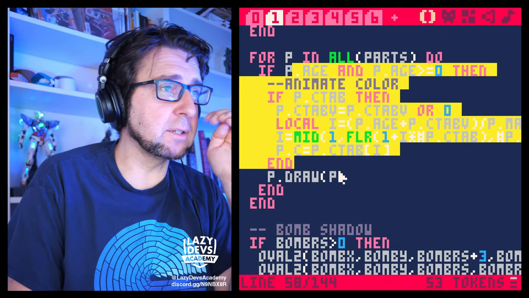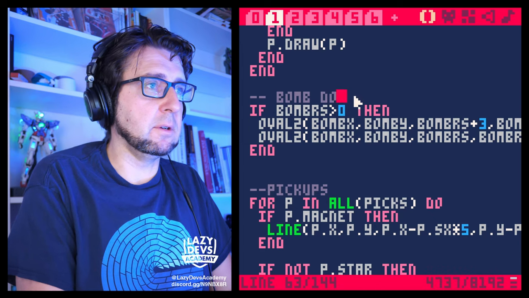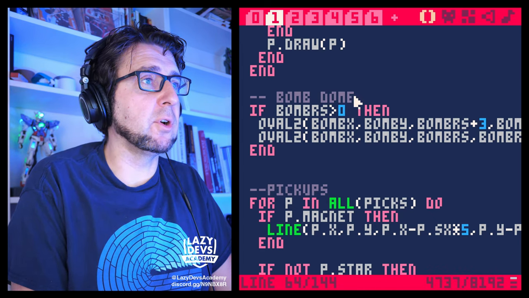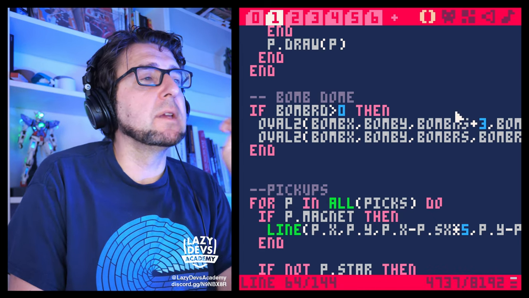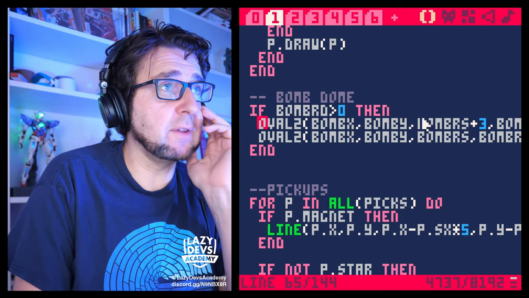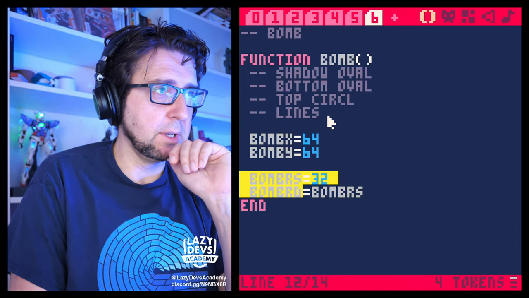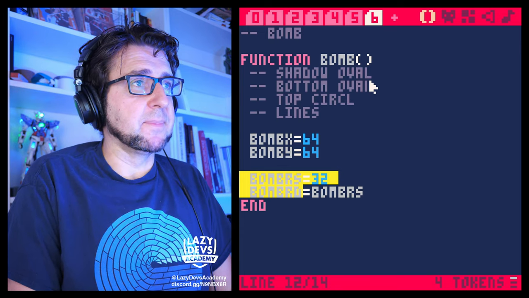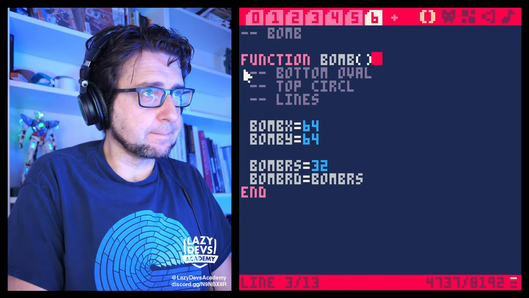I want the particles to be covered by the bomb. So let's call it here bomb dome. Bomb radius D. If that's greater than zero, then we're going to also draw some ovals. But now we have to look at our recipe. So we are drawing the shadow.